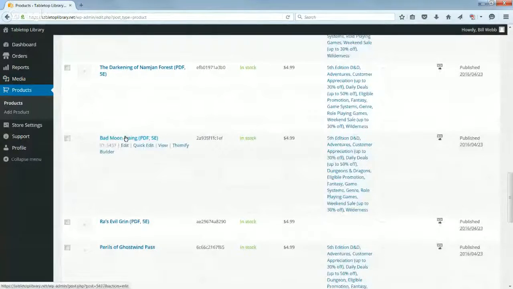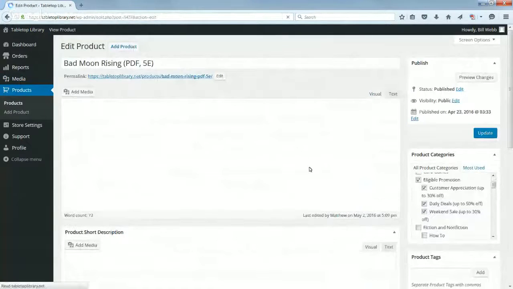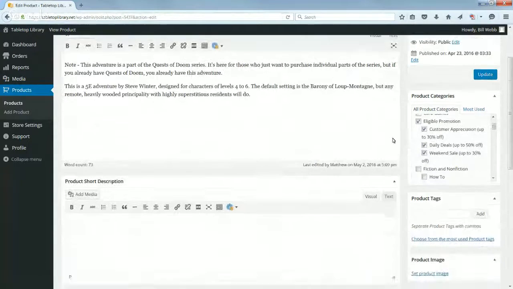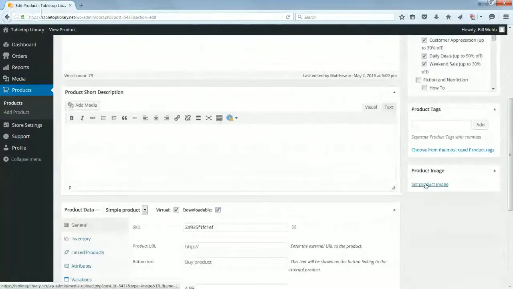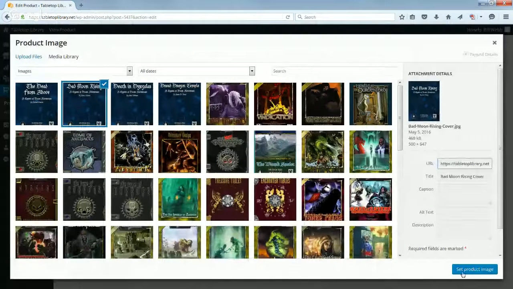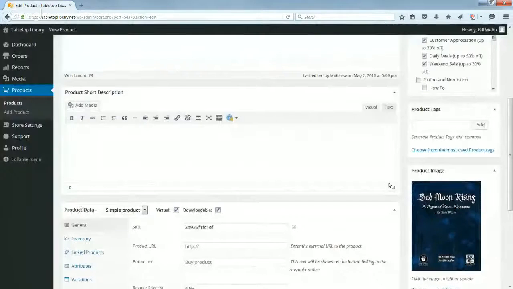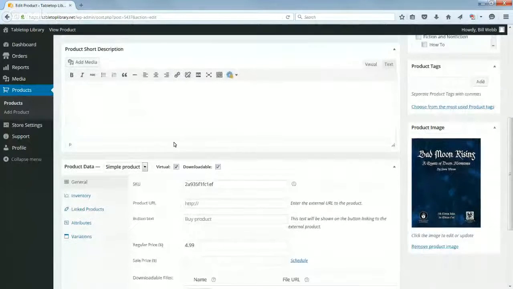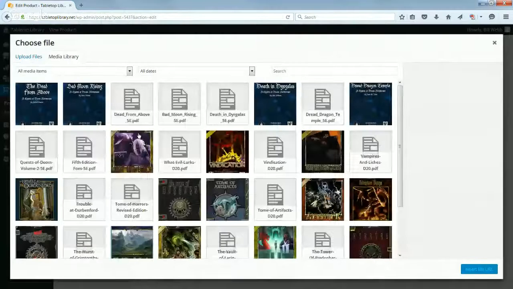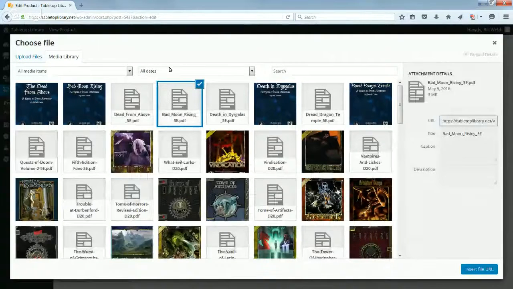Here it is, Bad Moon Rising. I'm going to edit. And I'm going to go to product image just to show you guys it's there. So I can add Bad Moon Rising. Set that. So I didn't have to upload it that time because I just uploaded it on the screen before this one. And I want to add a file. And go into here. I can see it right there, Bad Moon Rising. So that's just one other method that you can do to save time.